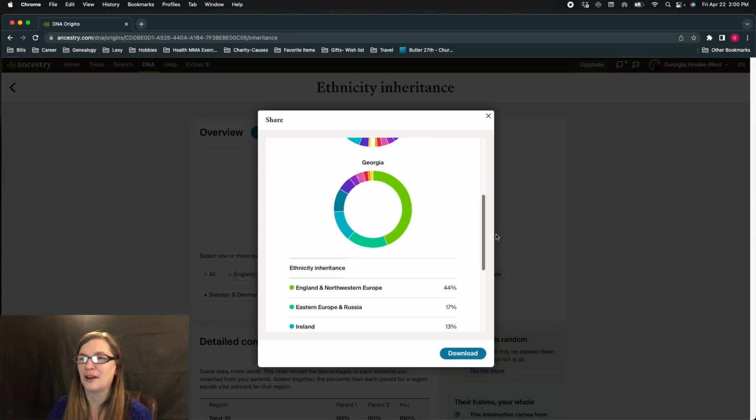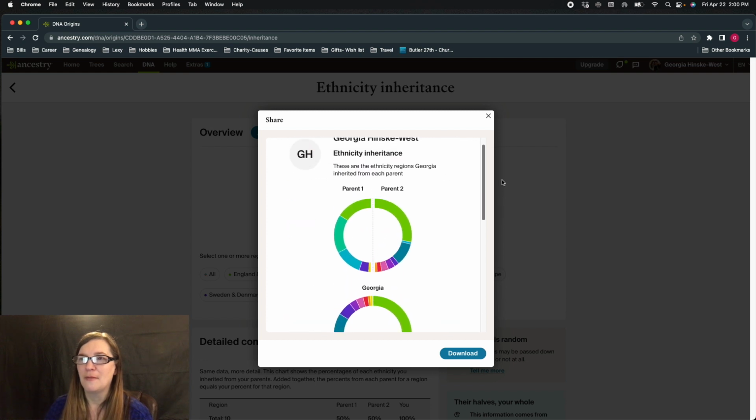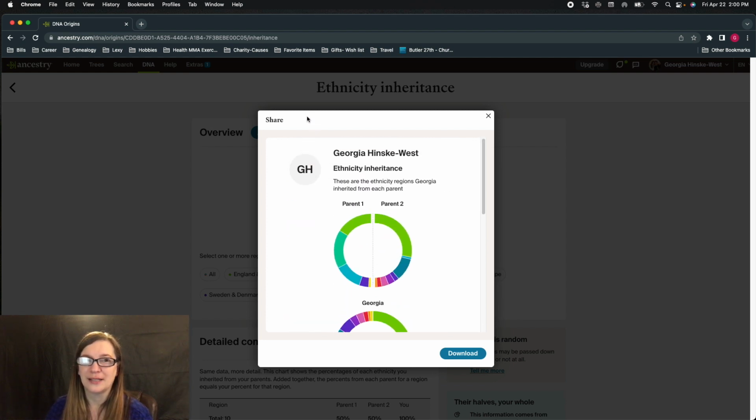In my case, my dad had passed away back in 2004, and so we never got his test done. And so to be able to see this breakdown and kind of see what you inherited from each parent was kind of cool, and I had to share that with my mom, and she thought that was awesome.